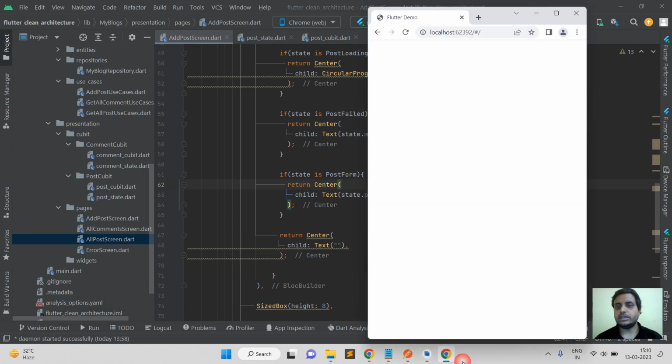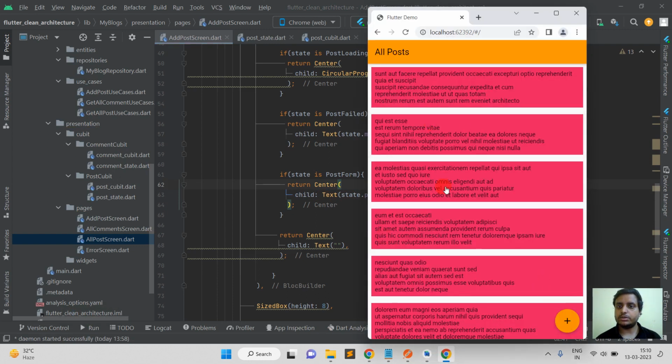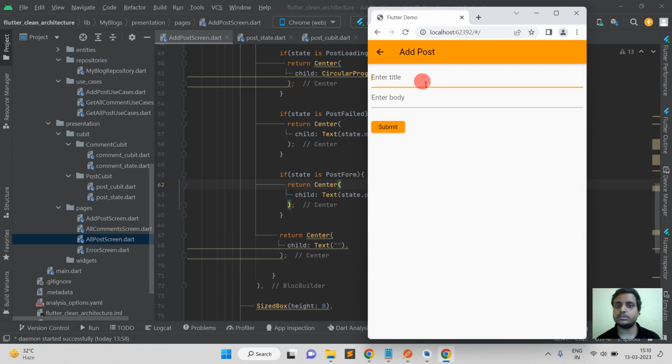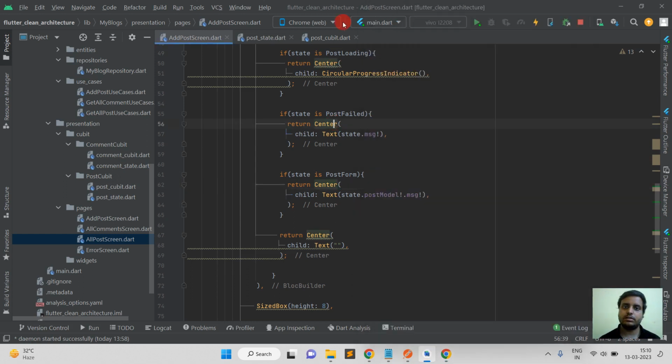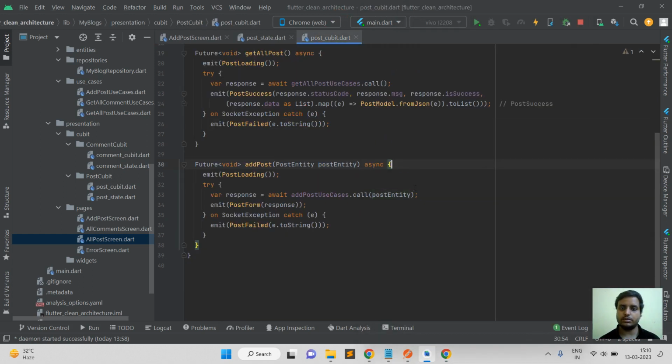Now I'm going to save this and run this application again, and show you whether it is working or not. I'm going to write any random text and then submit this. So you can see invalid argument, post entity one null. Why it is showing, I don't know. Please wait, I am going to check.